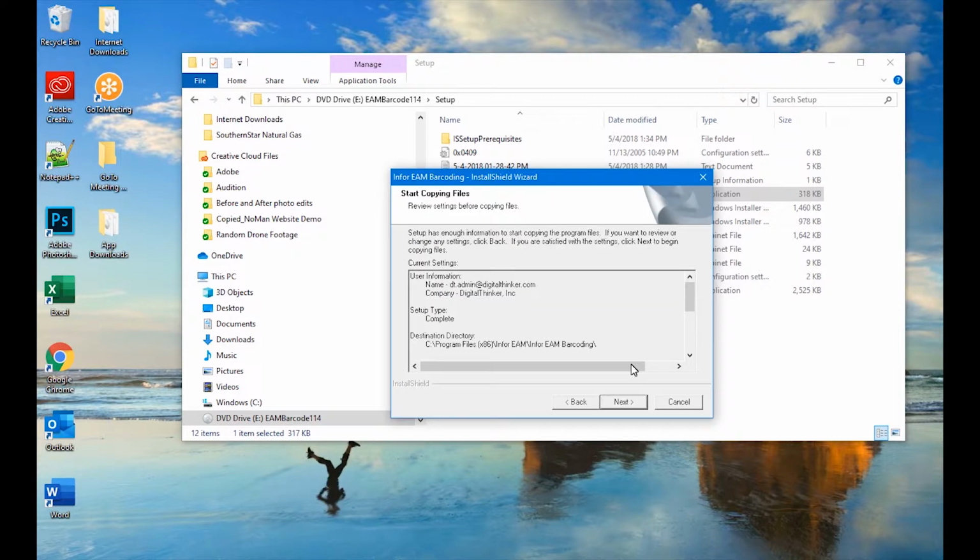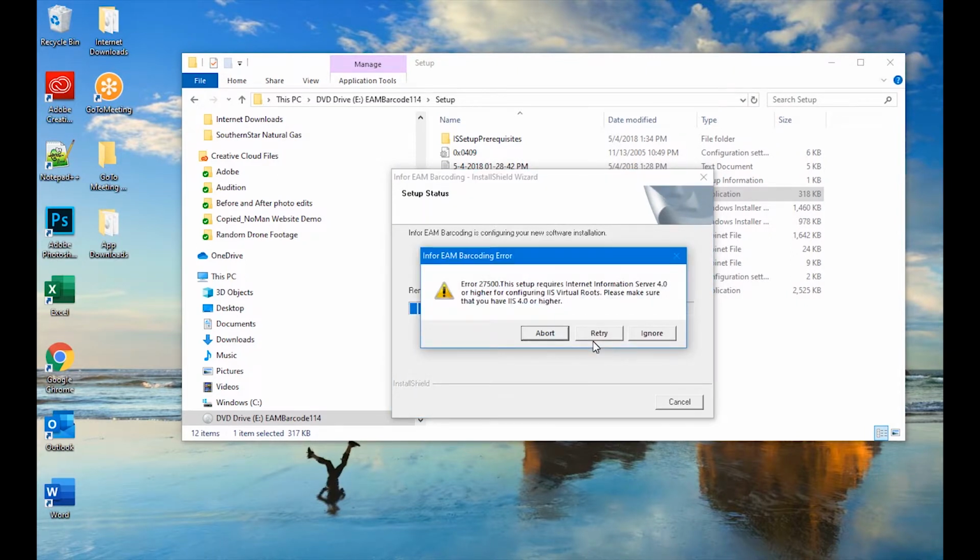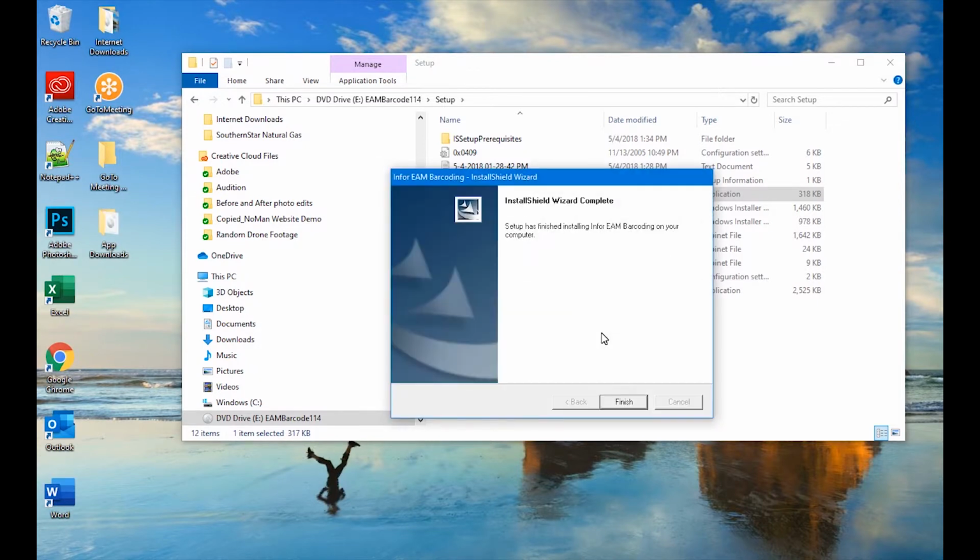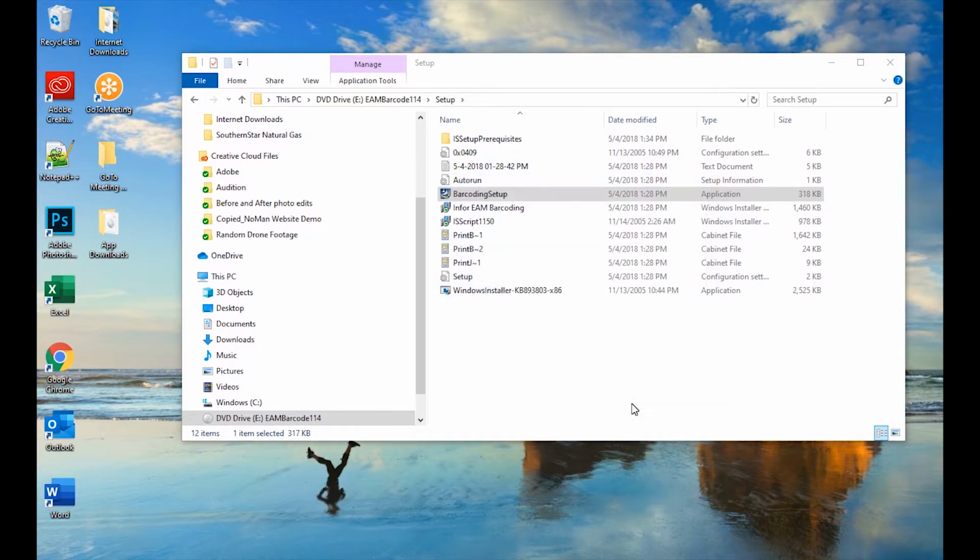Move to our next step. And then hit next again. And for folks running Windows 10, you might see this error message occur during this phase of the installation process. Just hit retry and it should move forward. Then after this installation process is complete, you'll see a screen telling us it was set up, and then we can hit the finish button.